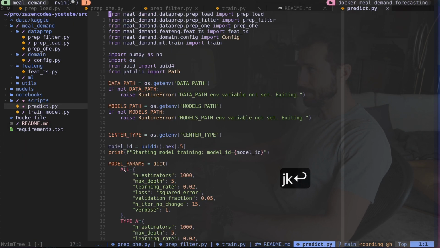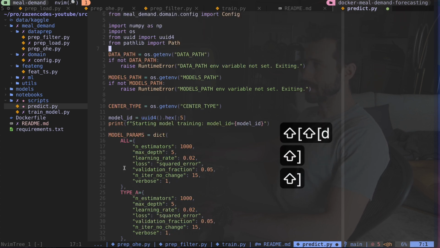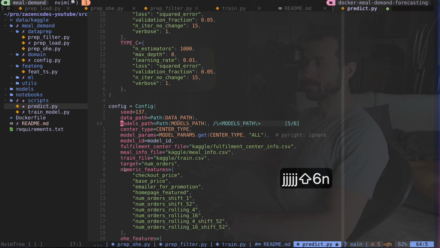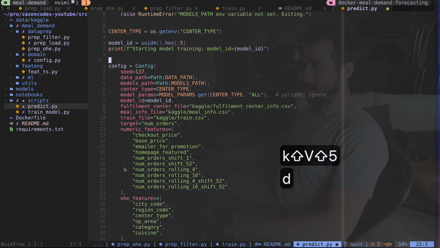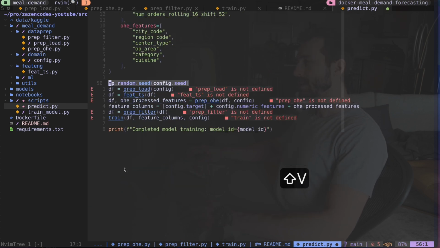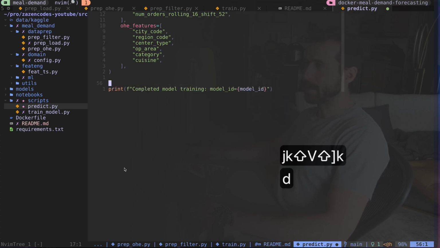And we'll open that up. I don't need to be training anything. I don't need to be doing any of this feature engineering, so I can just strip that out right away. I do care about my data path. I do care about my models path, and I do care about the center type. I don't care about these model parameters, but I need a config. And if I come down a little bit, I shouldn't need to set any random seed if I'm making a prediction. So I don't care about that anymore. And in general, I just don't want to be following any of this. But I'll say completed prediction.